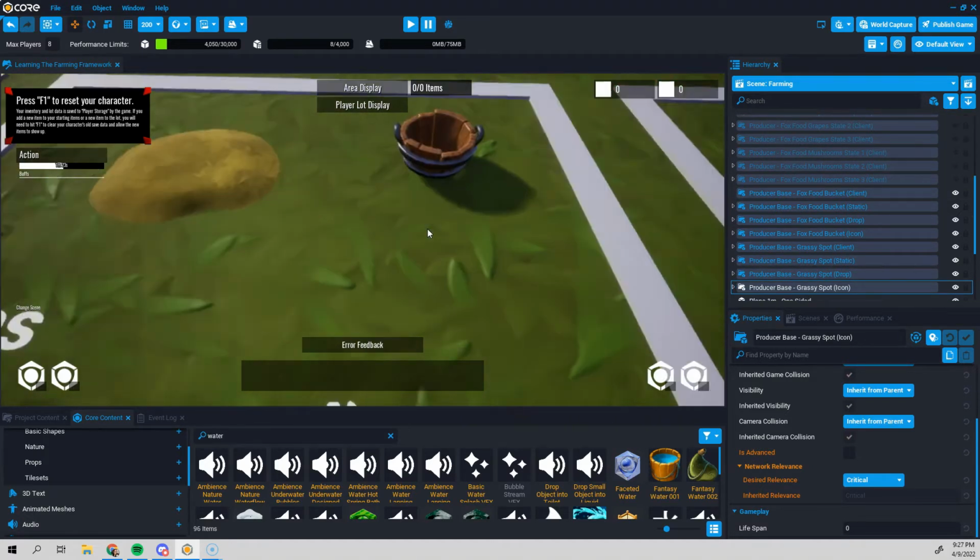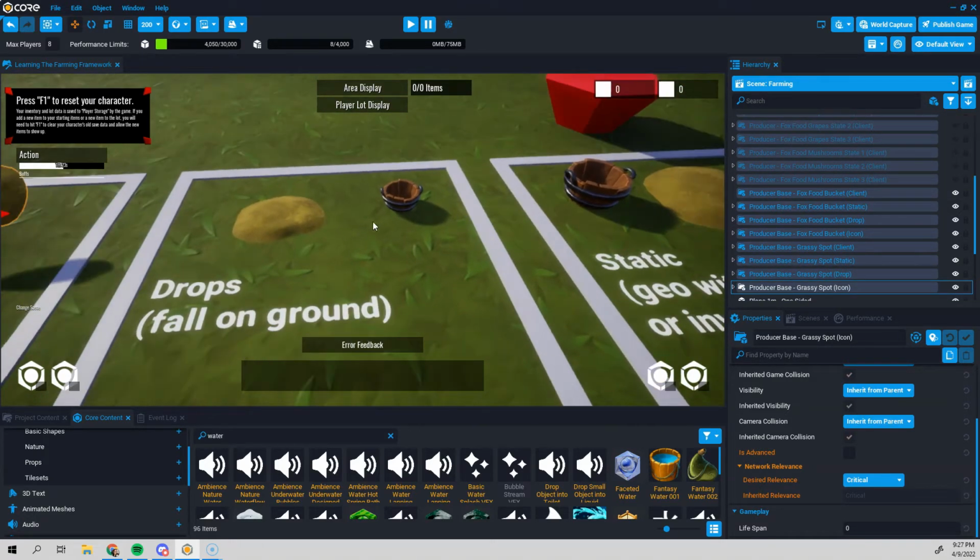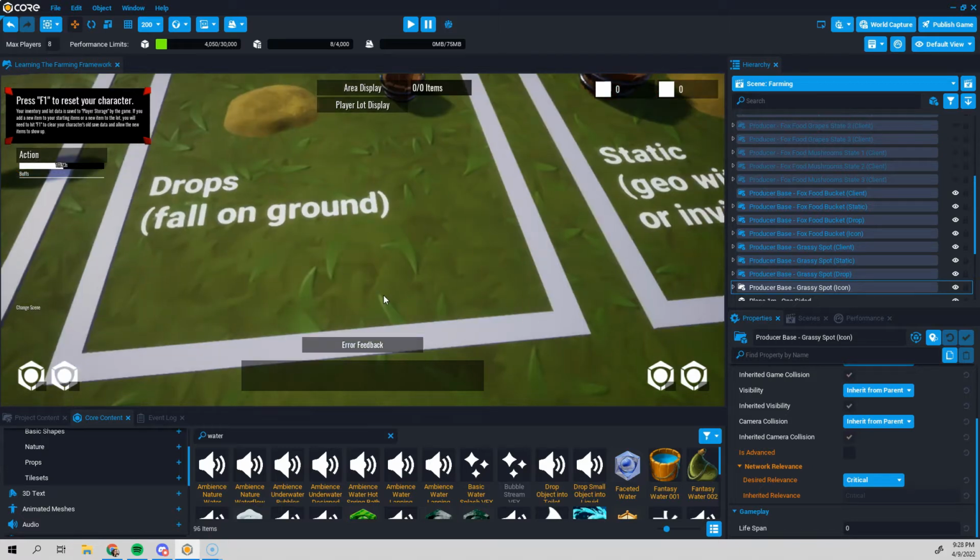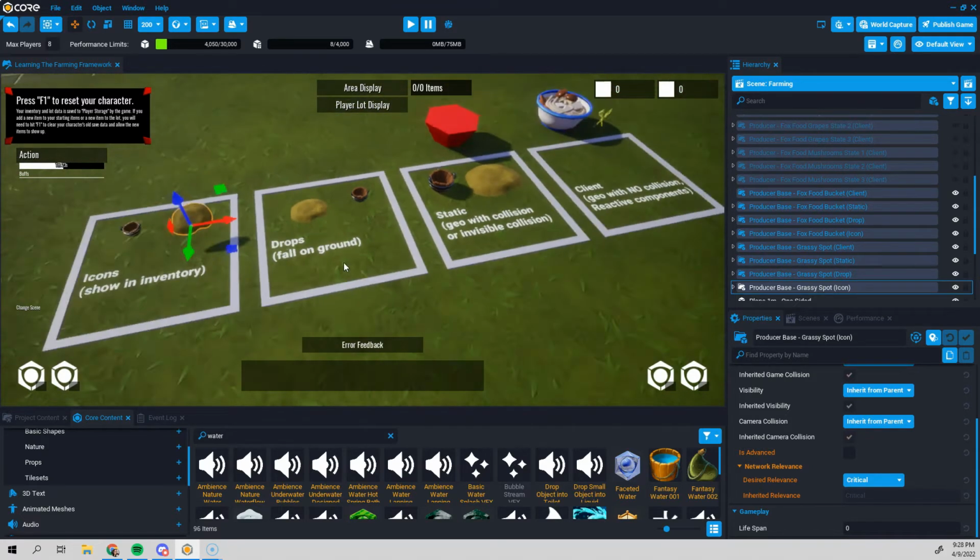Then we have two labeled drops. These are normally slightly scaled down versions of whatever the object is. That will drop on the ground if the player either drops it out of their inventory or if you collect it from something like crafting or a producer.